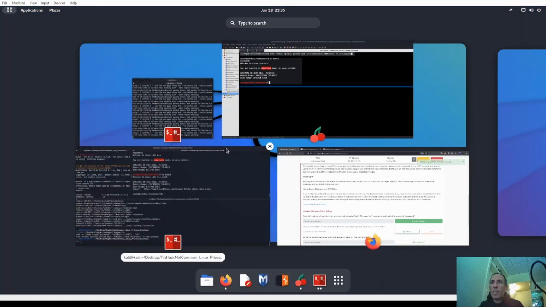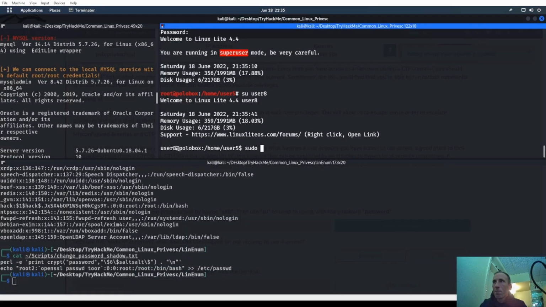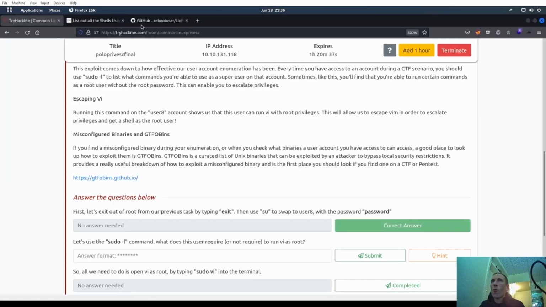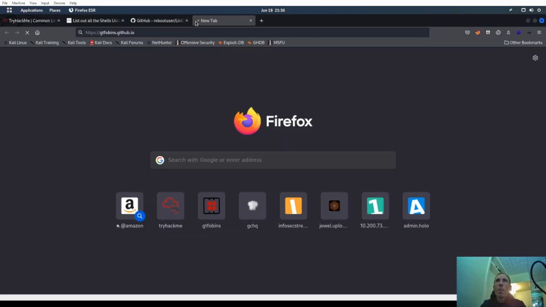So we're in user8 now. Now let's do a sudo -l. We're in user5. No, we're in user8. I'm in user5's directory. sudo -l. So he can run as root with no password, /usr/bin/vi. So let's go ahead and look up GTFOBins. Make our life easy here, right?